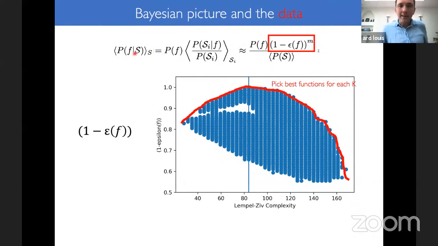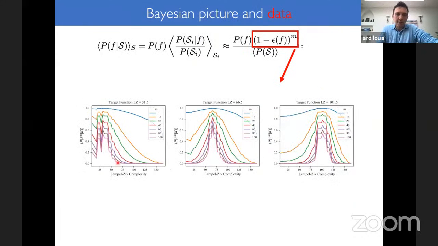And if I look back at my Bayes theorem, right, which is the posterior is the prior times the likelihood over the marginal likelihood, then if I average this over the training set, I get this 1 minus epsilon to the power m. That's how likely I am to get the training set with 0 error for that particular function. And this is very nice. It's very simple. So here I got this 1 minus epsilon to the power m. And here I show what it looks like for a simple function.